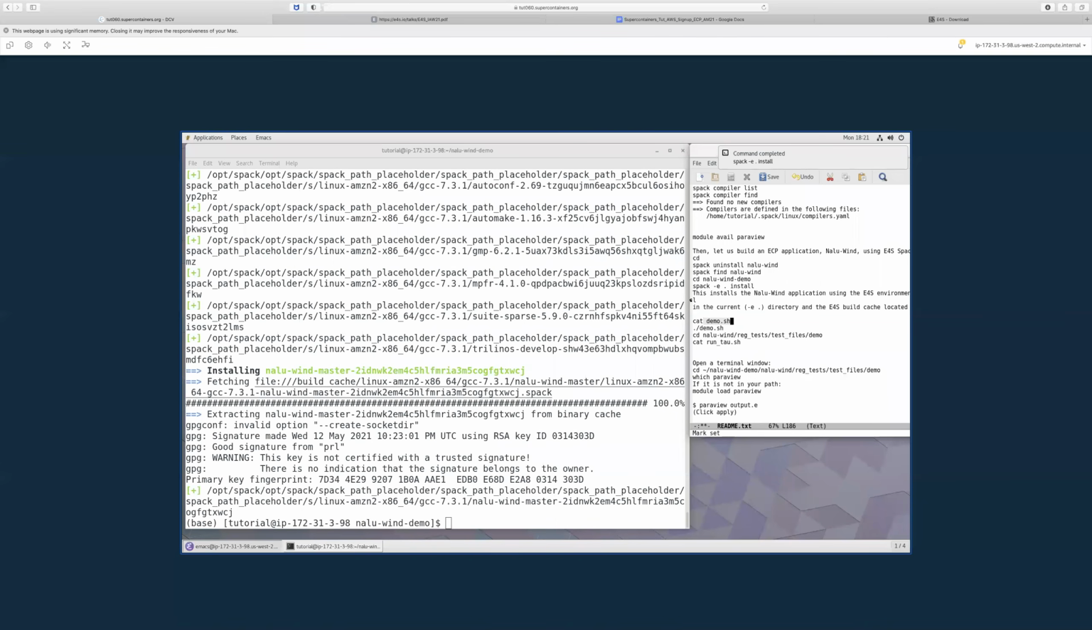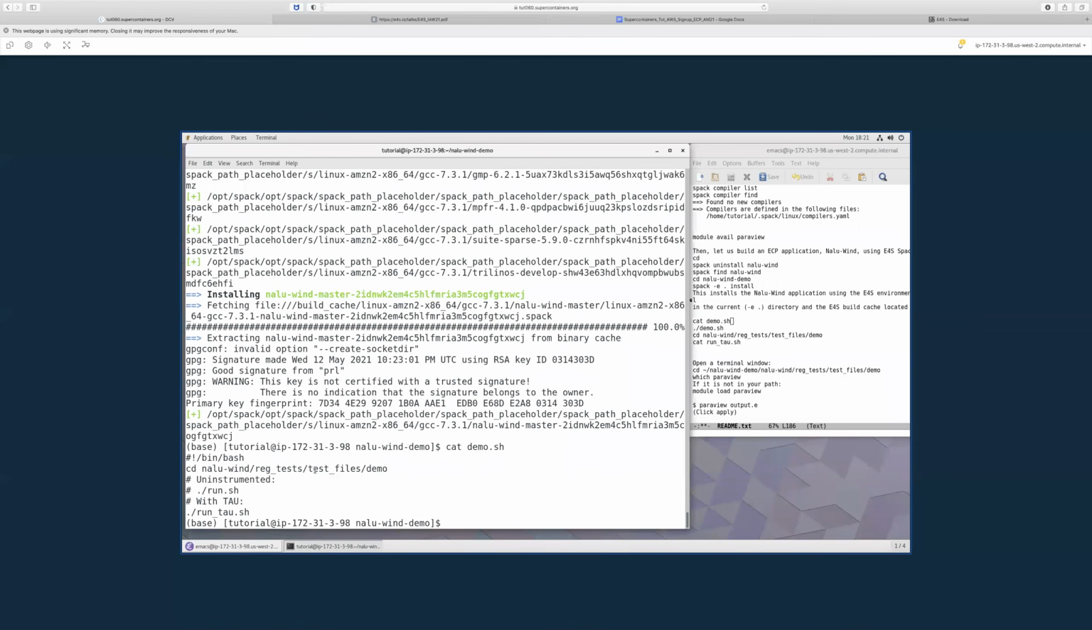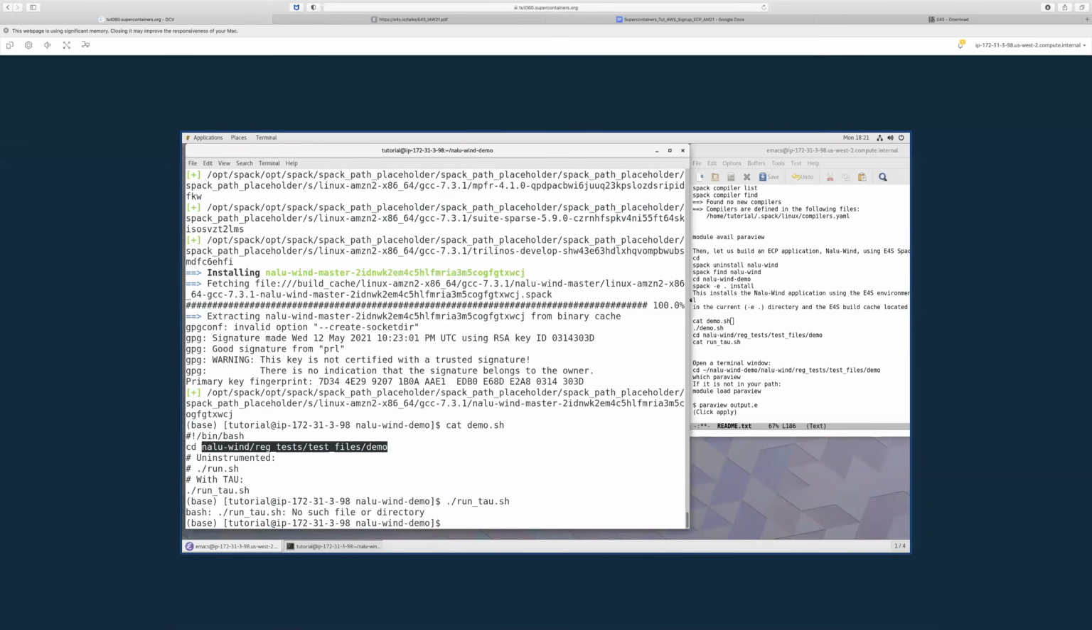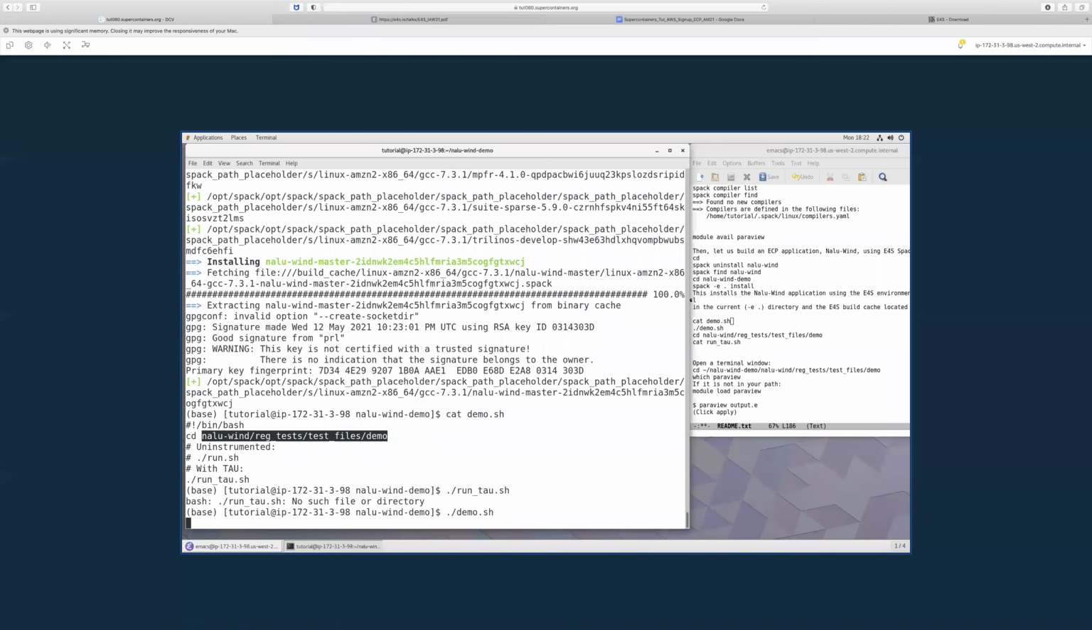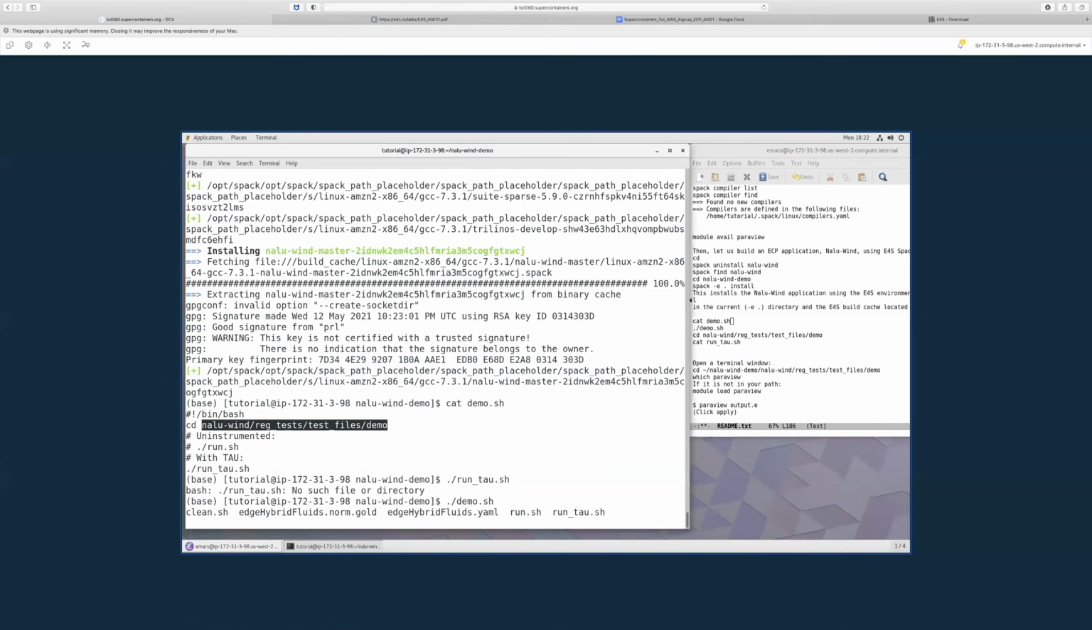So I can say cat demo.sh, where it's going to the directory where the test files are. And then I say run with tau. This is running it with the TAU performance system. Sorry, I should say demo.sh. That goes and runs it with TAU. And then this takes a couple of minutes.